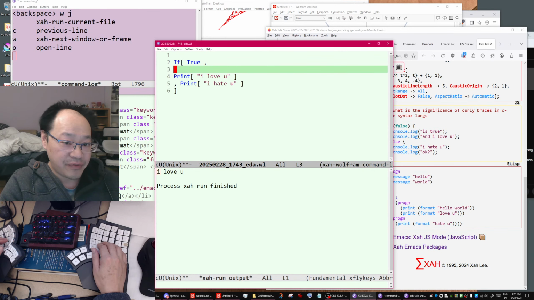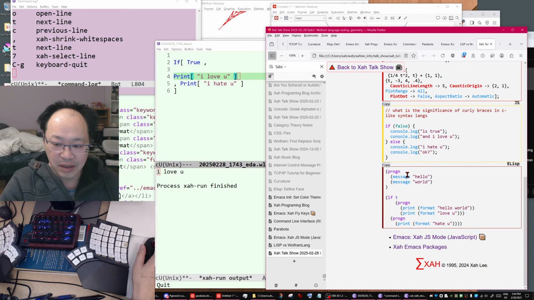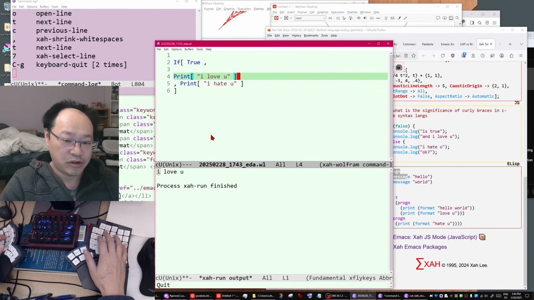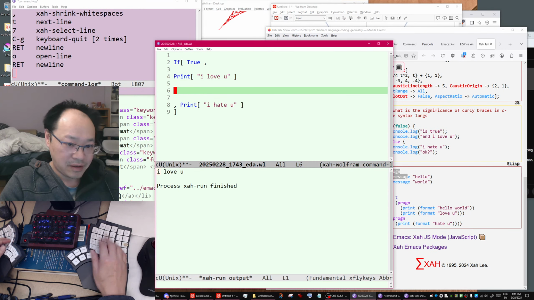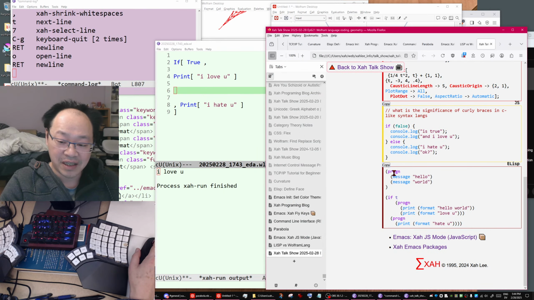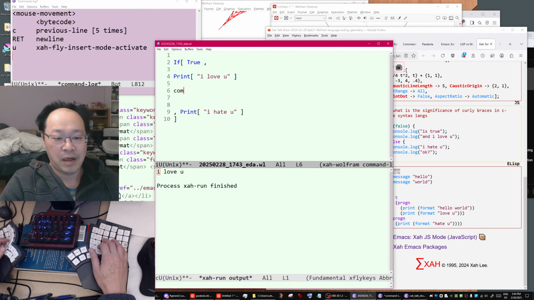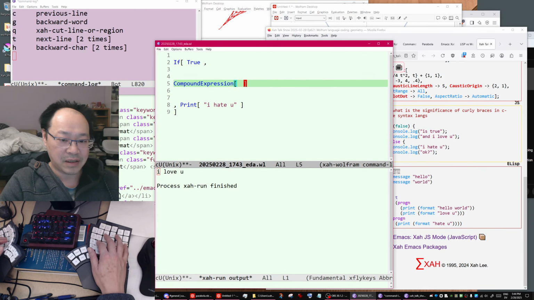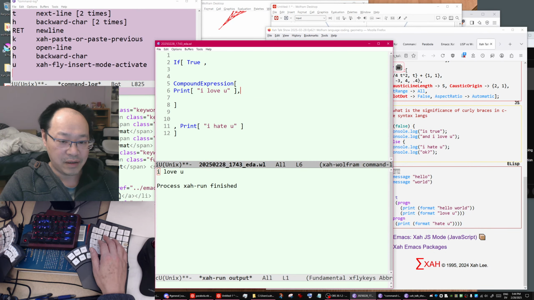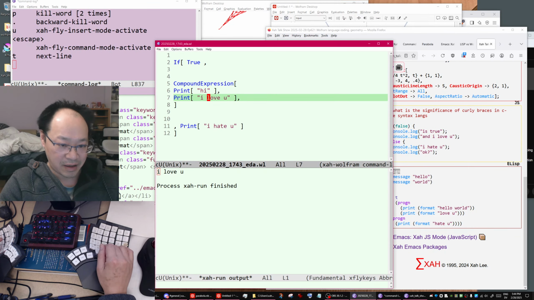Now, what if you have two statements there, two expressions? Well, like in Emacs Lisp, you need progn, but in Wolfram language, they named it differently. You don't have progn. You have CompoundExpression. So let me show you. There it is. So you put this inside CompoundExpression, one, two, or more arguments. Hi, I love you.